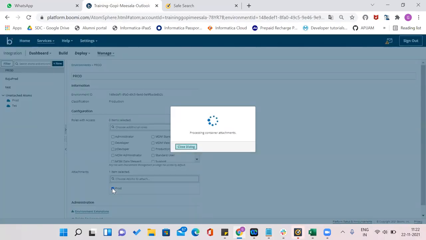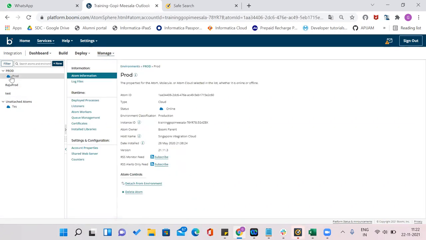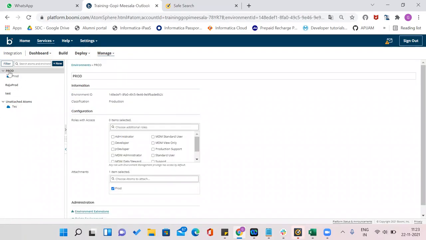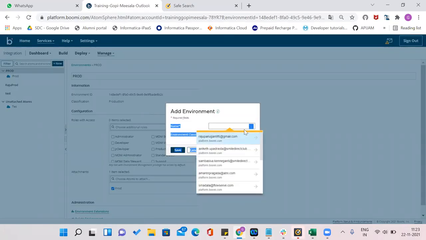Right now we have two servers, which are prod and test. Whatever environments we are creating above, we need to attach to these atoms. With the atoms we create, we can attach to environments. Suppose we created a production environment, and we have two classifications here. Click environment, and we have already created a production environment, right?